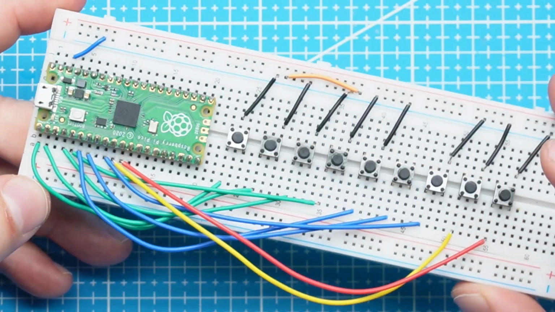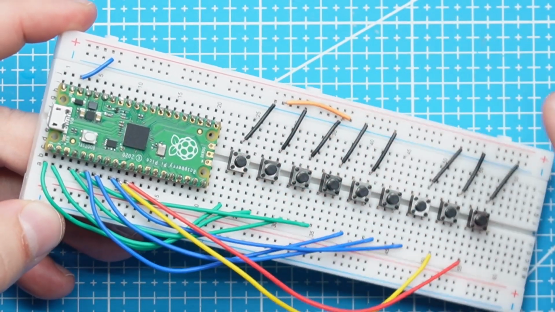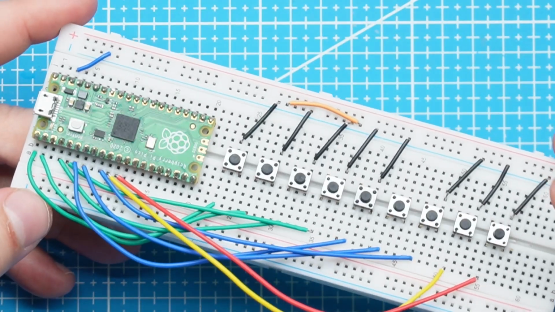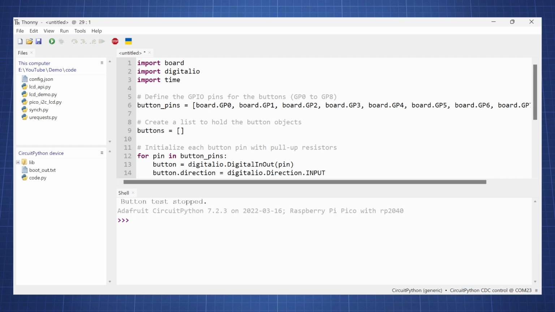So let's just quickly maybe go to CircuitPython and write a short script to see that all of these buttons are working, and then we can do the other connections. Here is a short script to test the buttons. I will put this code on my website. Now remember, to connect to the Raspberry Pi Pico, you need to click here in the right corner in Thonny and click then on CircuitPython. So let's quickly run this code and see what happens. So now it says button test started, and then press any button.